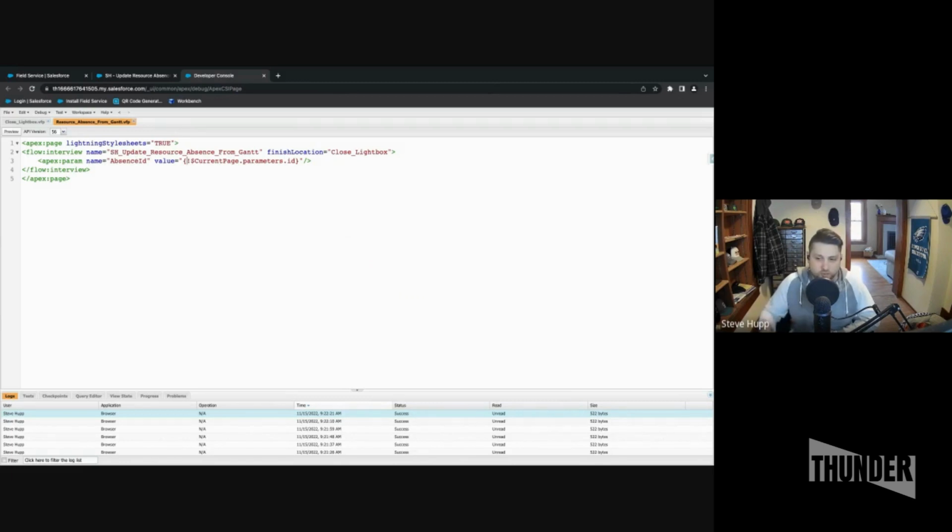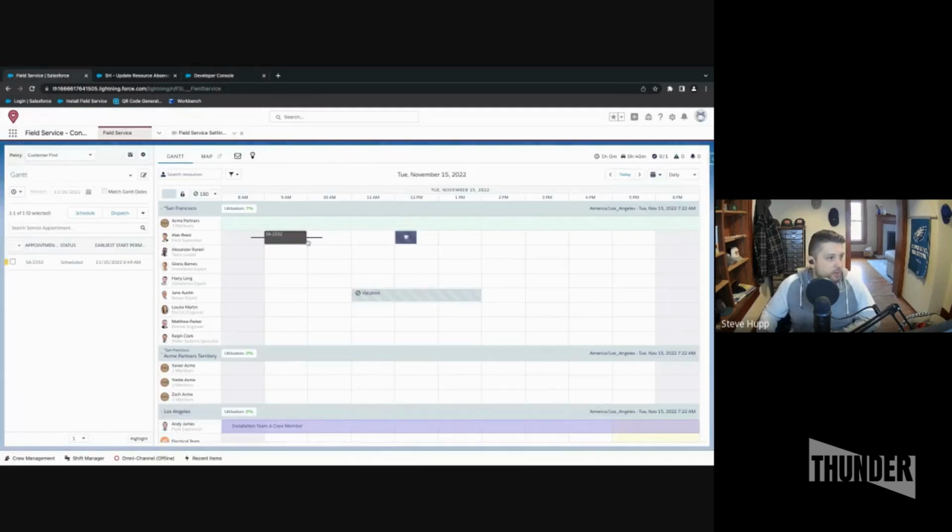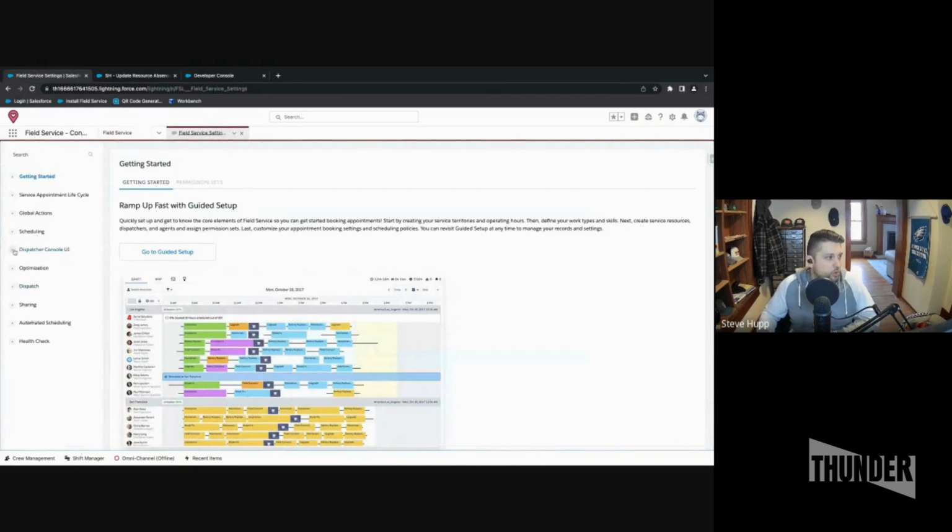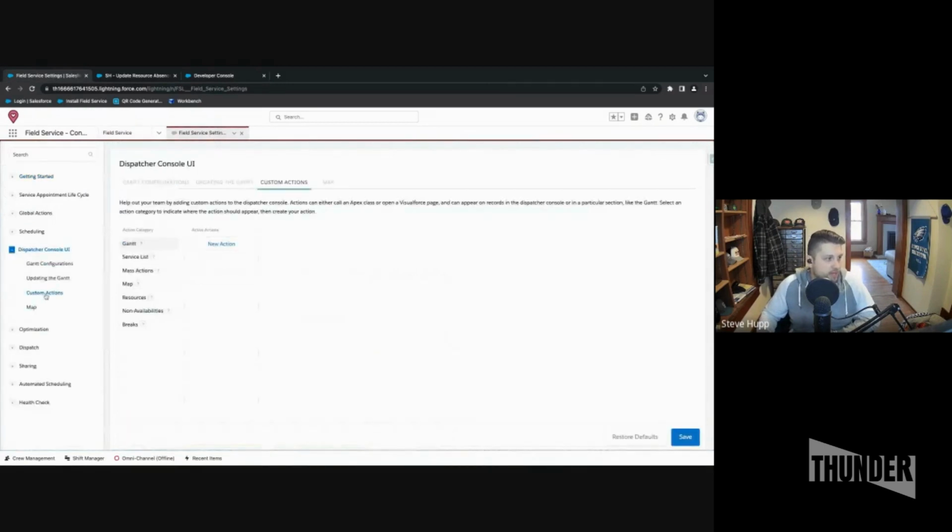So I've got my two Visualforce pages, I've got my flow all defined. So now I'm going to go over here to the Gantt chart. And before I actually initiate anything, I'm going to go into field service settings, and I'm going to show you where you can define these custom actions here. These custom actions enable you to define either an Apex trigger or a Visualforce page that you can initiate through either a button or a right click on the Gantt, right?